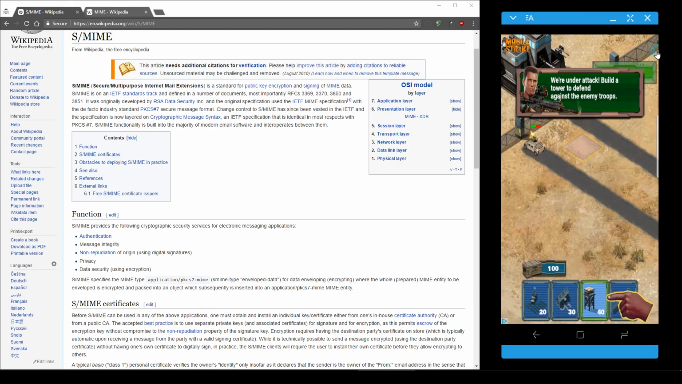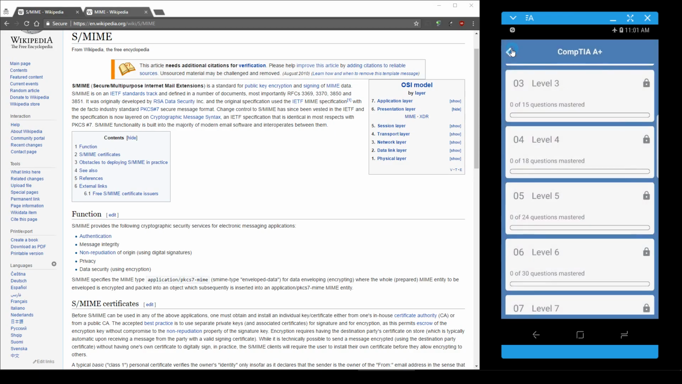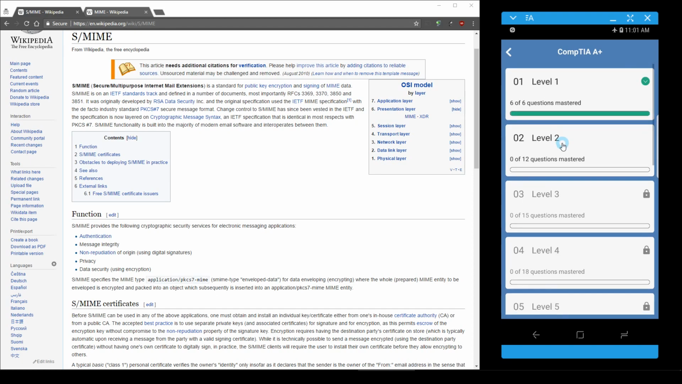So here are the ads that come with it. It's crazy that the ads are showing because I have it on airplane mode. It's weird.